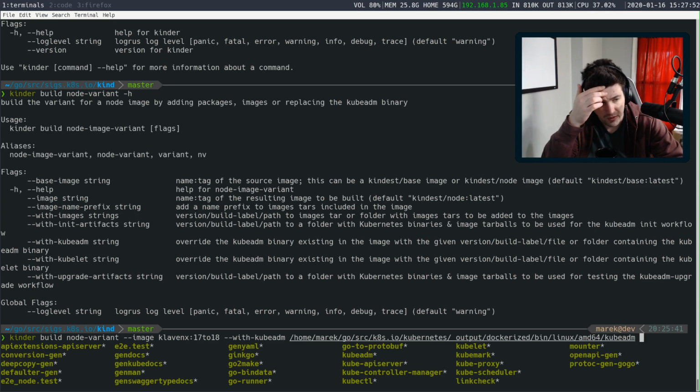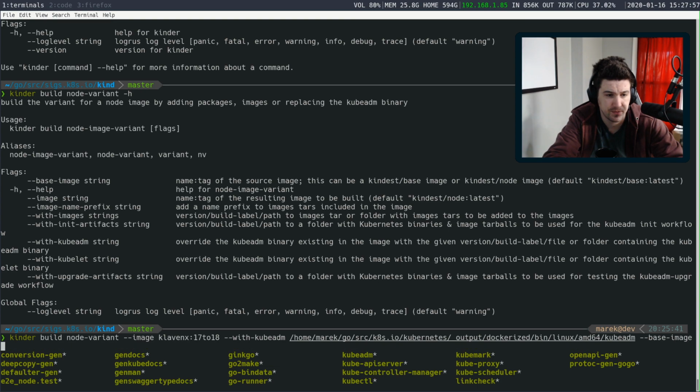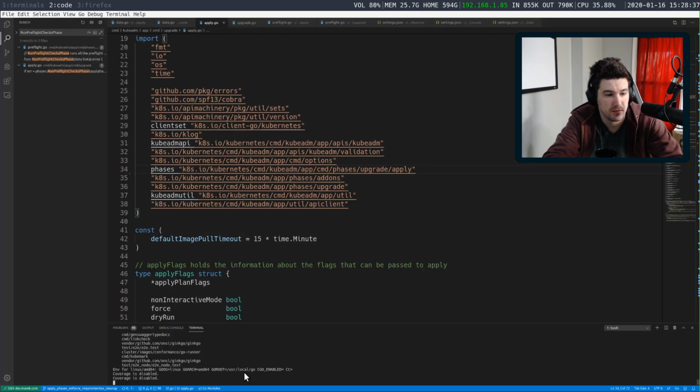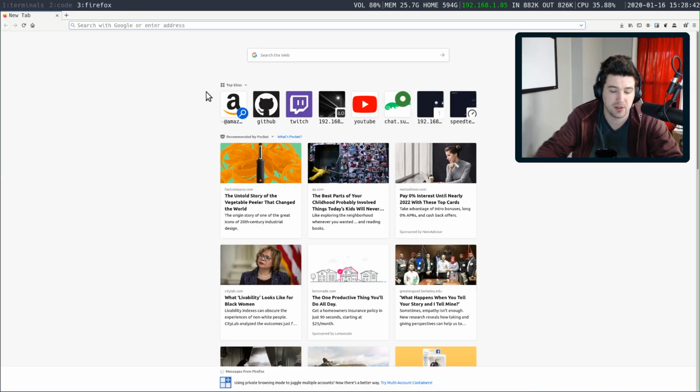All right, so then we're going to do, what's our base image? We need to do a base image. Maybe we needed to build a base image. I think that's fine. We need to... What is the latest? What is k8s base latest? I don't know. That's still running. Let's look and see if we can't find it.